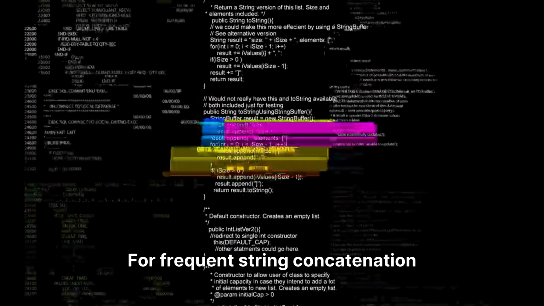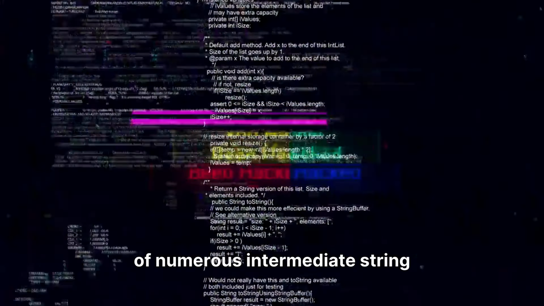For frequent string concatenation operations, always use StringBuilder instead of repeatedly concatenating string objects. StringBuilder prevents the creation of numerous intermediate string objects, significantly reducing unnecessary memory allocations and improving performance.